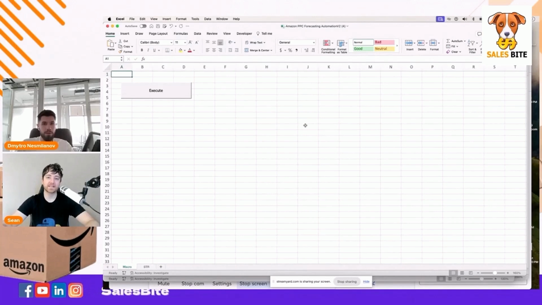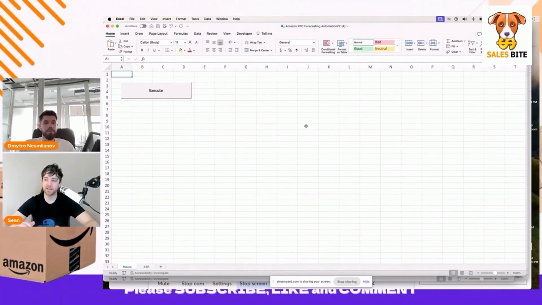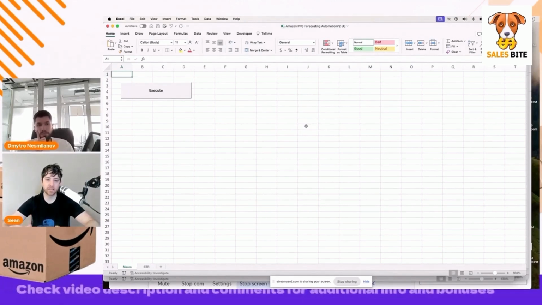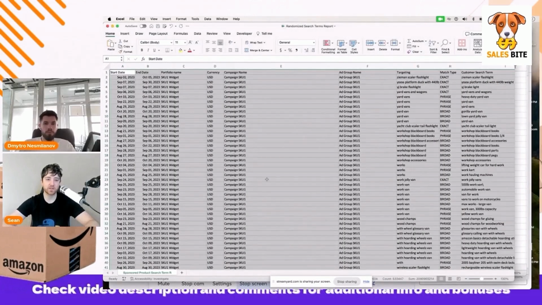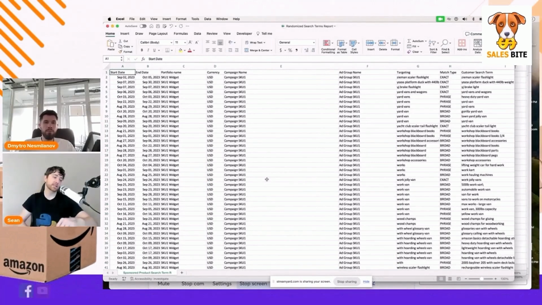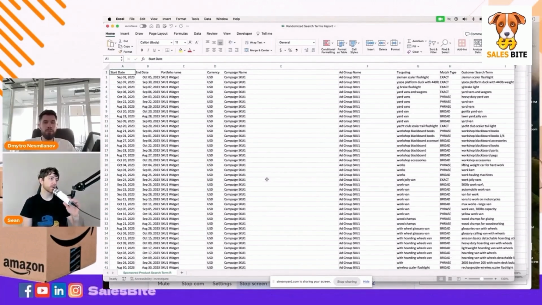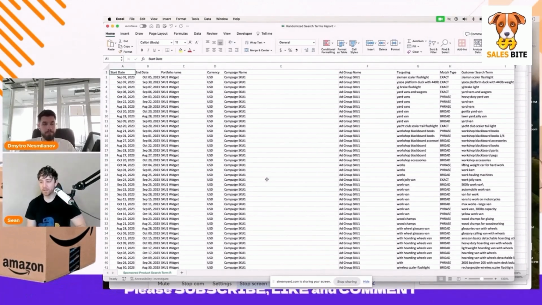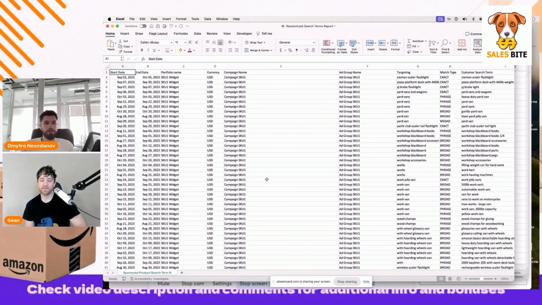So this is a forecasting automation. The goal of this automation is to forecast sales from search terms that you're currently not bidding on, so it deduplicates it for you. You'll want to take a search term report. This is really for people working with Amazon brands. Let's say you're talking to a new Amazon brand, you're in the negotiation stages like Dimitro said, and you want to get a feel for what the potential on this account is.